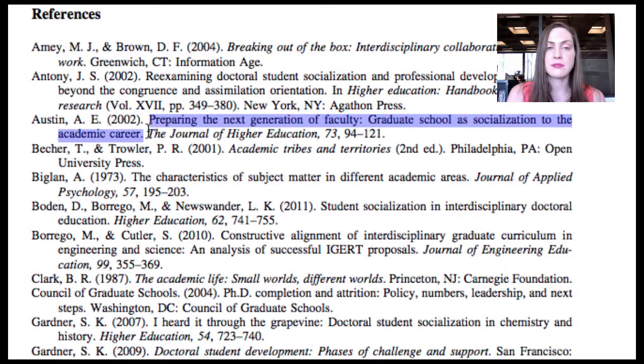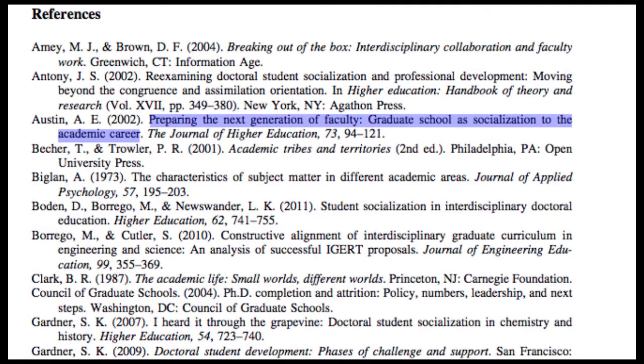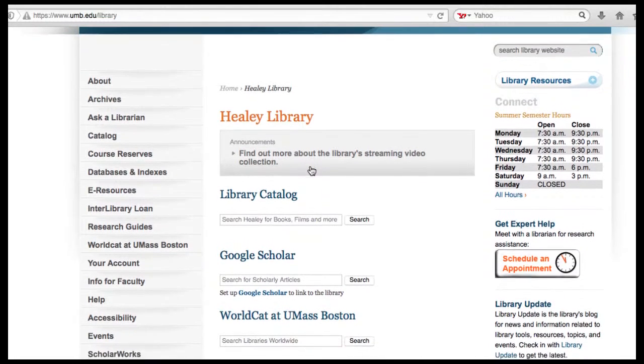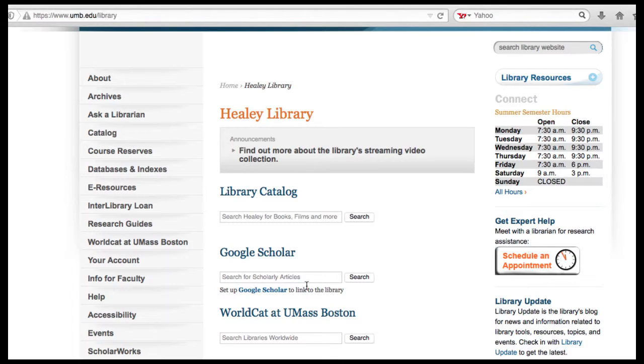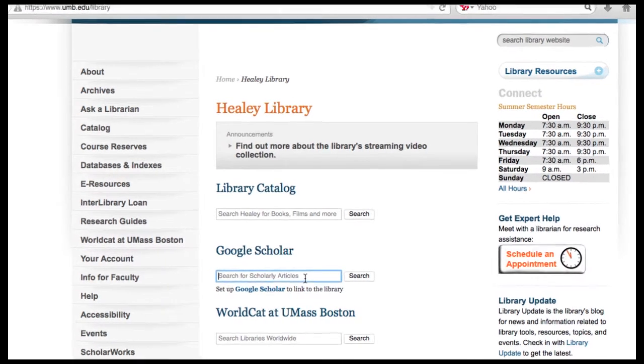So there are two things I'm going to show you. The first is the shortcut. It works maybe 75% of the time. If it doesn't work, there's a longer way that we can try to double check this too. So the first thing I'm doing is copying the article title. I'm going back to the library homepage. So instead of searching WorldCat, I'm going to use Google Scholar.